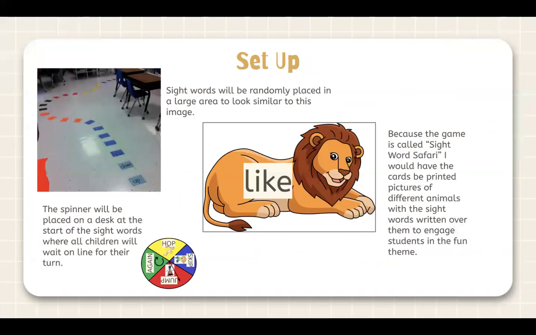In setting up the activity, sight words are placed randomly in a large area to resemble a safari landscape similar to the image over here on the left. However, instead of index cards, each card will feature an animal image with the sight word written over it to help students place their imagination into the setting of a safari.